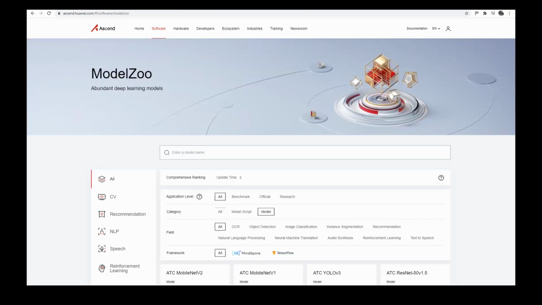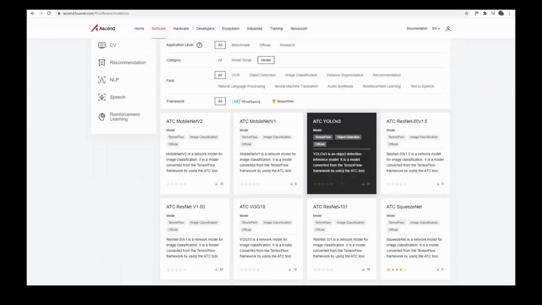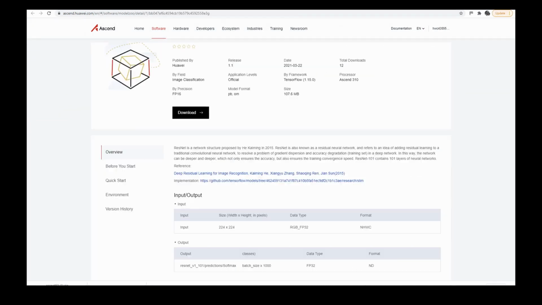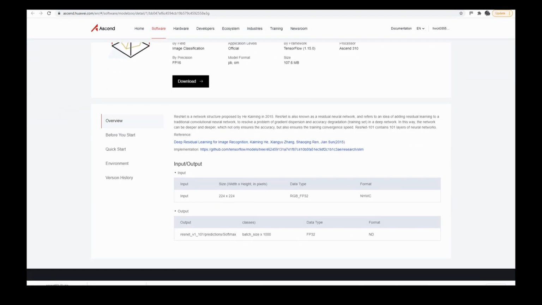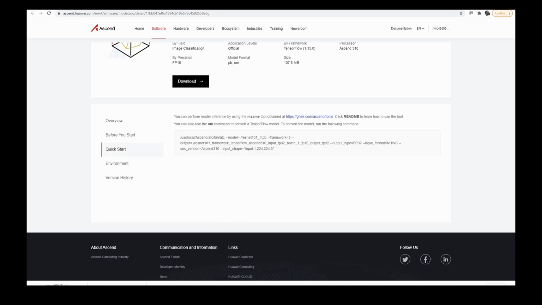The Model tab gives you the option to download pre-trained models. Let's look at the ResNet model. Click on the Download button to download the model file. You will find links to the paper, GPU or CPU code, and model information such as inputs or outputs.